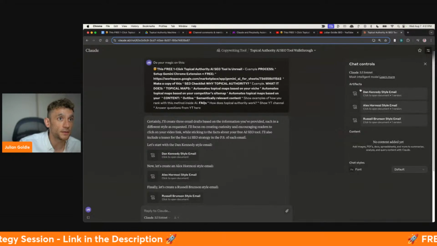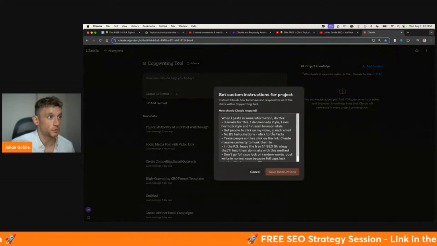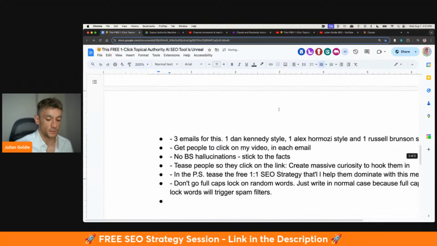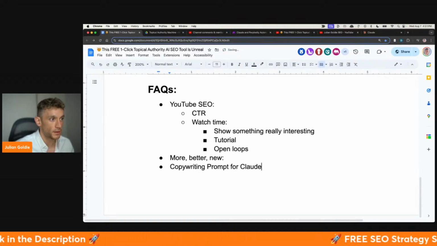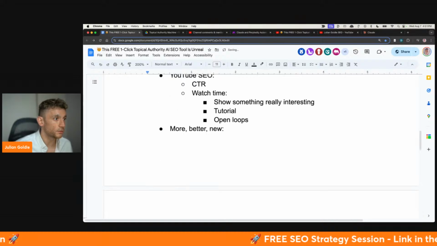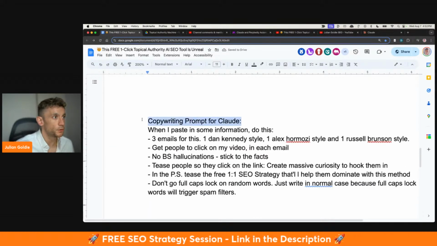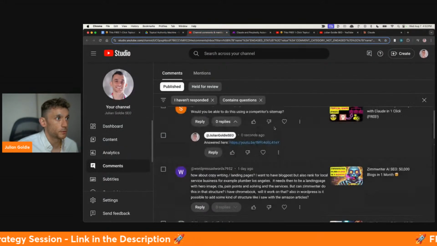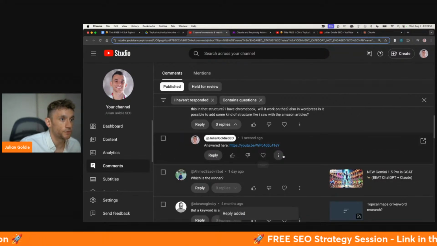For copywriting, this is one of my main processes. Now, if you want the prompt that I use inside this tool, let me go back to it and we'll grab the custom instructions and plug it into the SOP that we've used today. There we go. So we'll put the copywriting prompt for Claude down there. And if you just want to steal my method, there you go. Boom. So we've answered that one as well. But that's basically my process for copywriting.